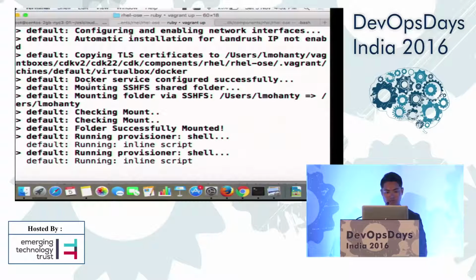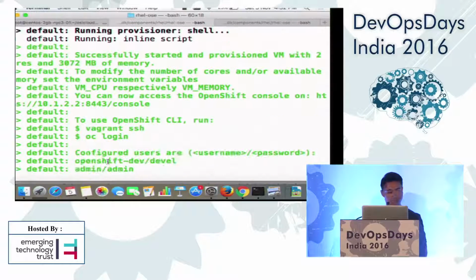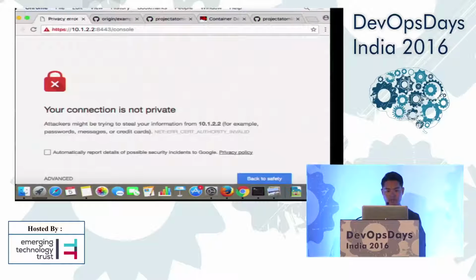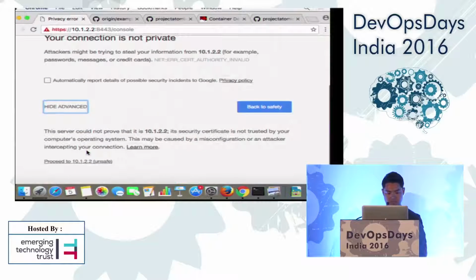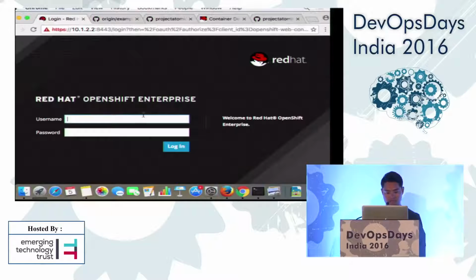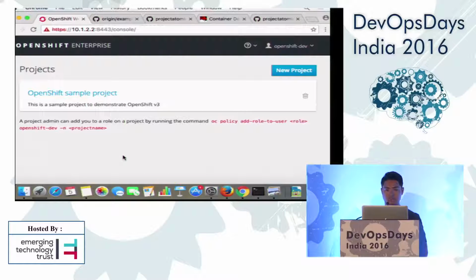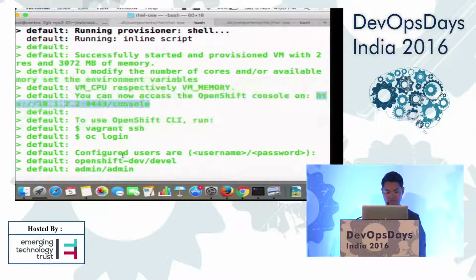Okay, so if you see, the Docker service has been started. These are just the provisioning steps, and at the end of this step, it will give you a nice message: OpenShift has been set up. So let's start with accessing the console. I think I have opened it already. So you can see my console is running. So yeah, that's how to get started with OpenShift in a simple way.